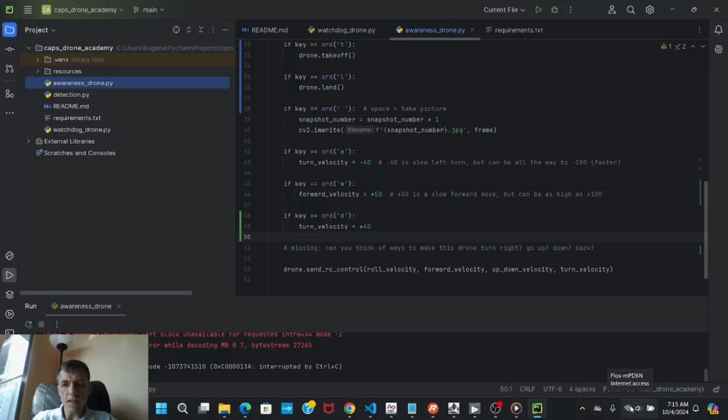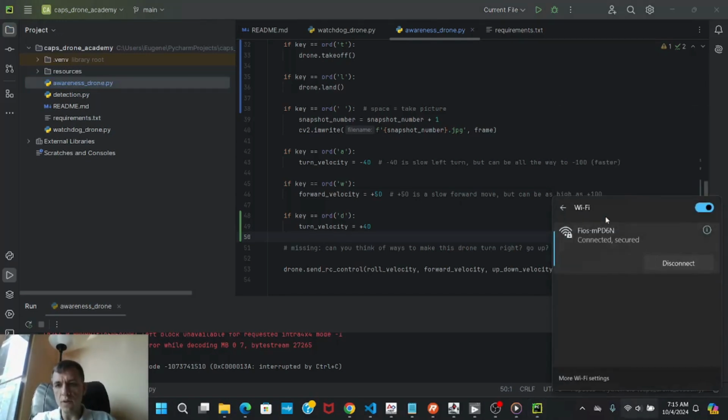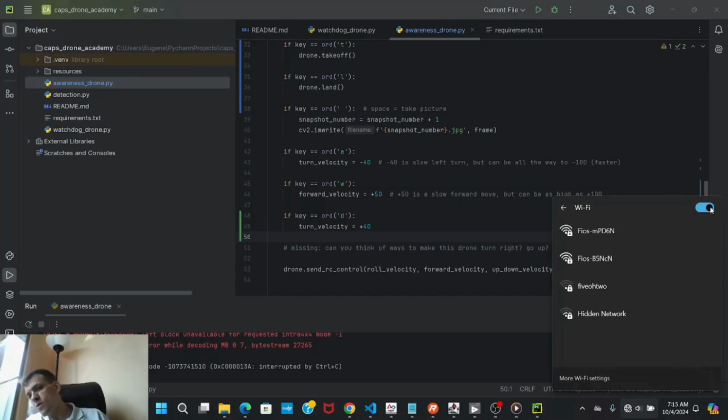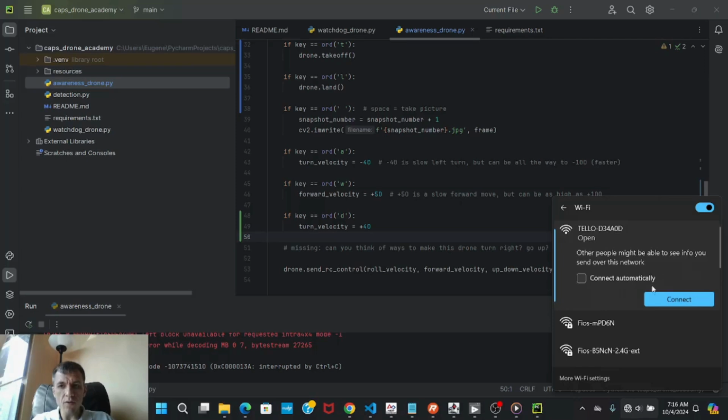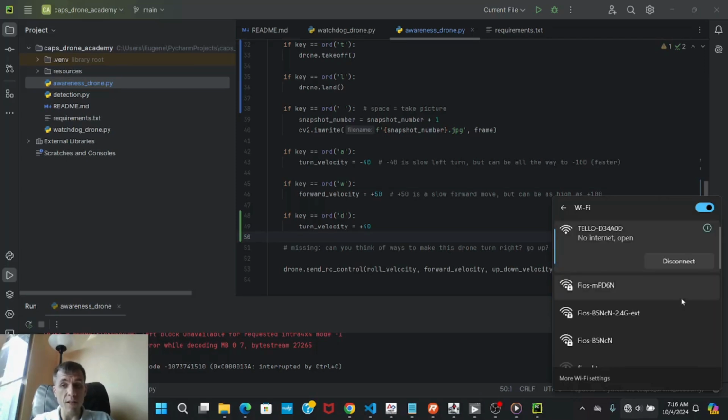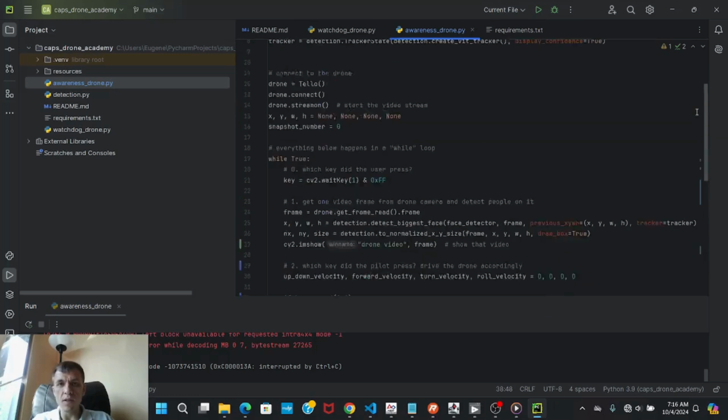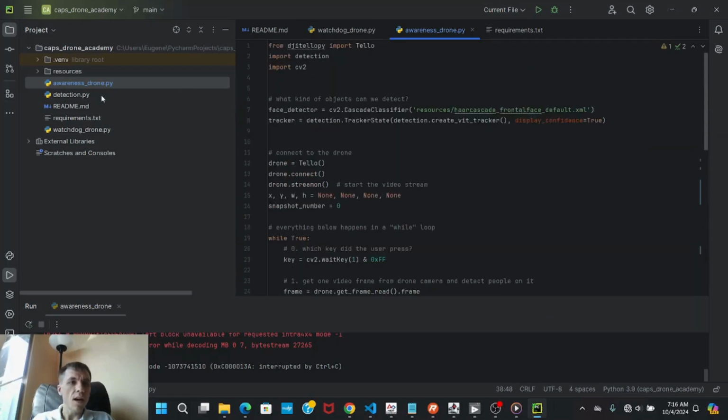What we should see if we look at the list of the Wi-Fi networks, sometimes you have to turn the Wi-Fi off and turn it back on, is there should be a Tello drone in this list very soon. Here, Tello. I'm already connected to it, but you probably aren't. What you should do is click connect, and connect to it automatically. Here, we're now connected to the drone and we can try running this situational awareness drone code with it.